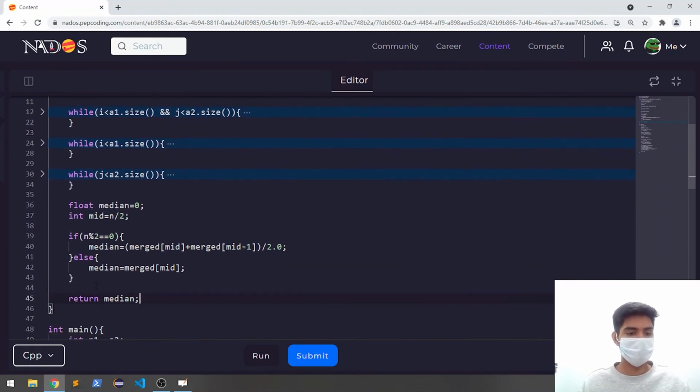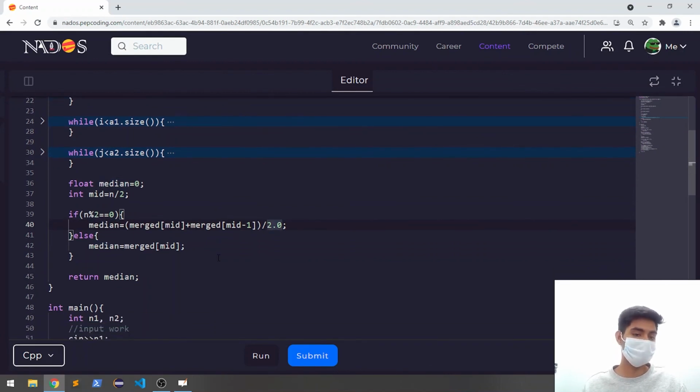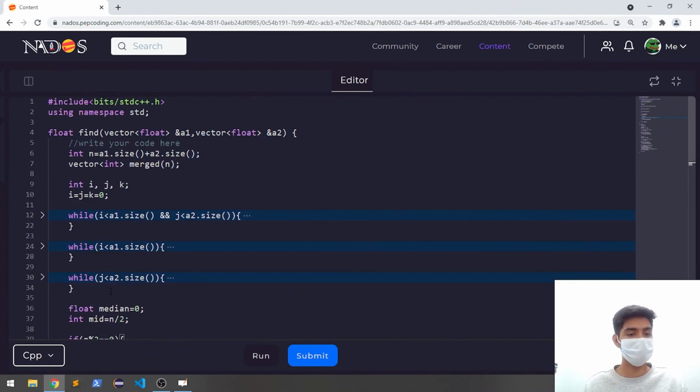So we have found the median, we found the mid, then we checked if the merged array length was of even nature. If it was even, then the median was going to be merged mid plus merged mid minus 1 divided by 2, because it is the average of the two mids. Else my median is the merged of mid. Okay, so this looks fine. Let's run this.